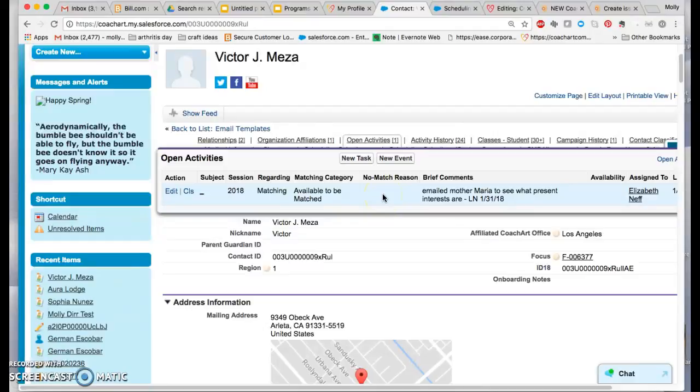The second option would be to just keep it the way it is in terms of creating a new open activity when a match is requested, but having another flow in place that when that happens, it closes out this activity, moves it to activity history, and changes the matching category to match in progress.